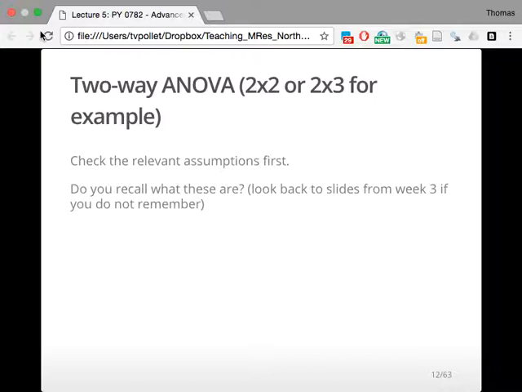I don't know what you mean. You don't know what you mean? Was it the homogeneity one? Yeah, so homogeneity is one of them. Homogeneity of variance. Do you remember how you tested for homogeneity of variance? Plot or something. I don't know.